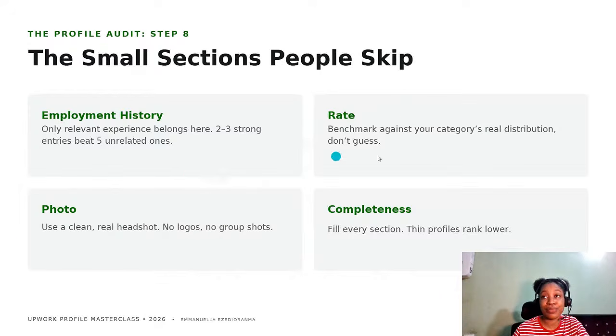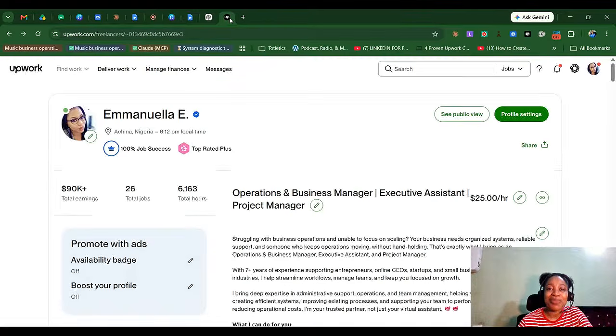Then your profile photo is important. Mine is due for a change, but I'm that lazy sometimes. So your profile photo matters. You see here, let's make sure that you guys are still seeing.